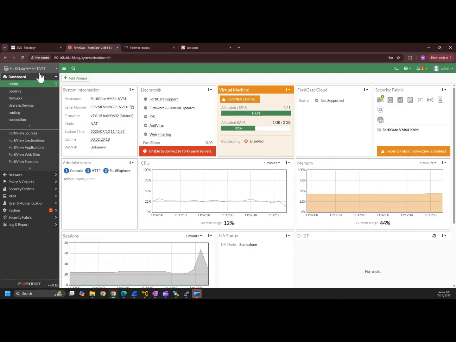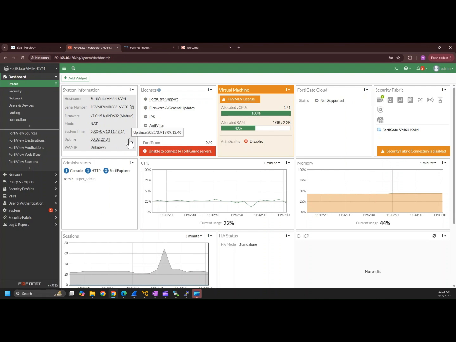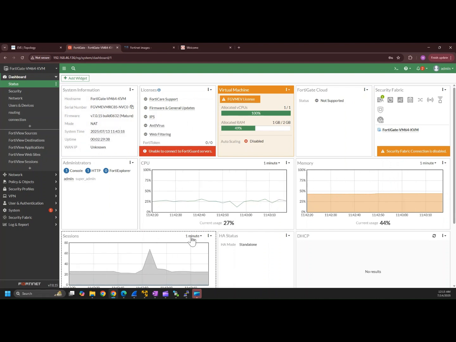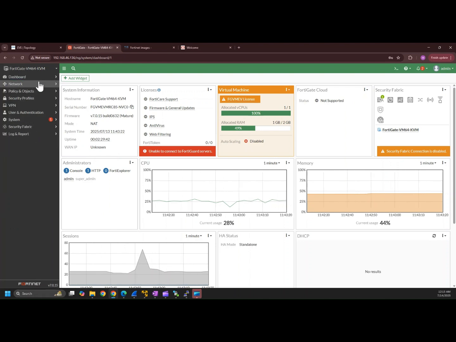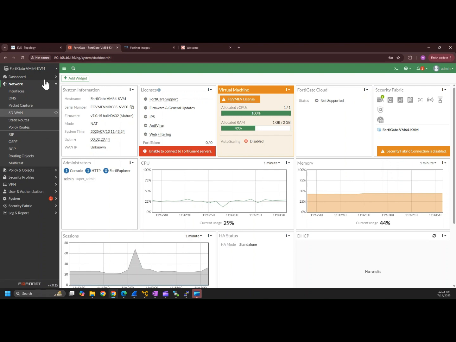So this is your dashboard. From the dashboard you can see everything. This is the first point of visibility. When you log in to the GUI, here you will see the hostname, serial number, firmware, mode of that FortiGate, and the system uptime. Everything it will show here. From here we will do all the configuration and setup. Everything will be done from here.